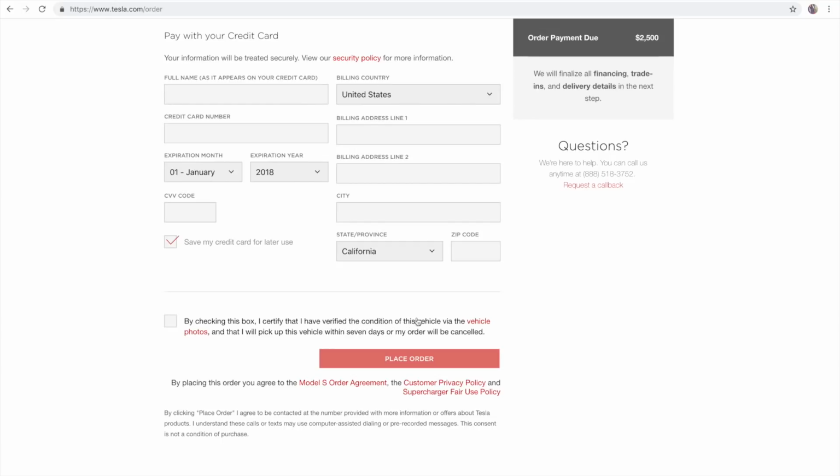So basically what they're doing now is they've added this line that says, I certify that I have verified the condition of this vehicle via the vehicle photos, and that you'll pick up this vehicle within 7 days of my order. So it seems like all of these cars are ready pretty much immediately. When I bought my car, I actually had to wait. They told me it would be anywhere from like 4 to 6 weeks, I think.